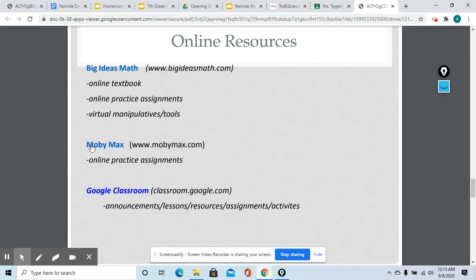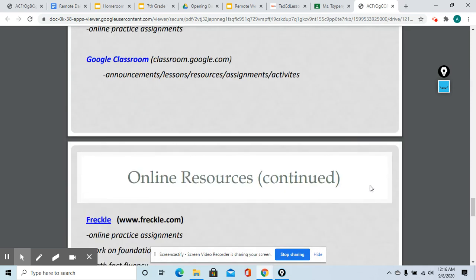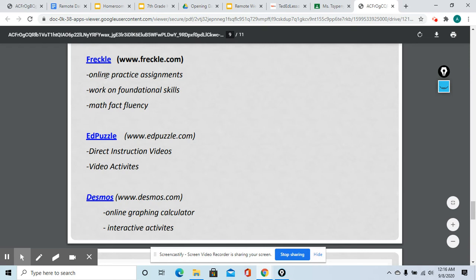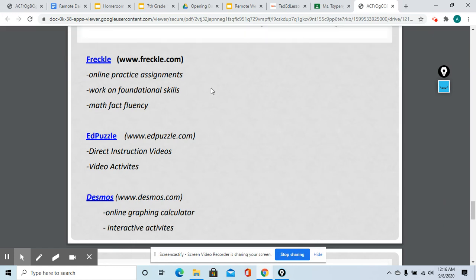Next is MobyMax. MobyMax will be used for online practice assignments. Also, Google Classroom will be one of the main resources used. Google Classroom will be used for announcements, posting lessons, resources, assignments, and activities. Freckle is an online resource that has been picked up by Merchantville School for this year and will be used by all of the math teachers in Merchantville School. Freckle will be used for online practice assignments. It will be used to work on foundational skills, and it will be used for math fact fluency.